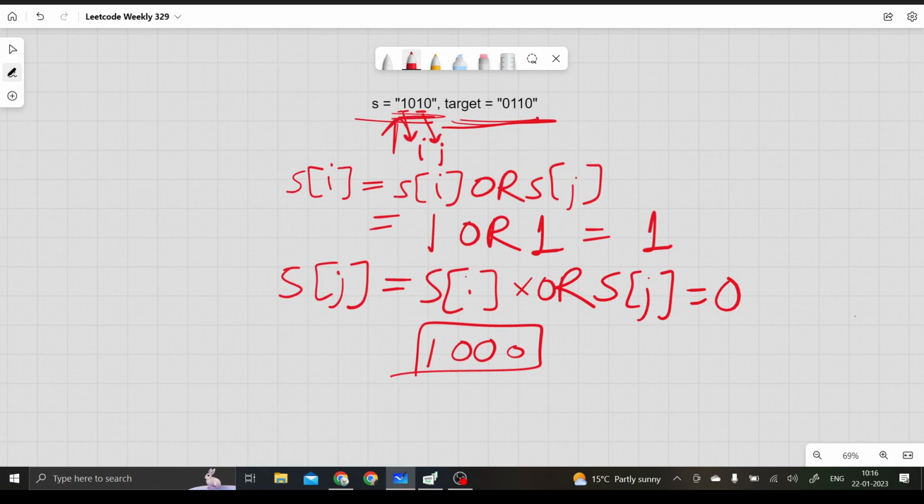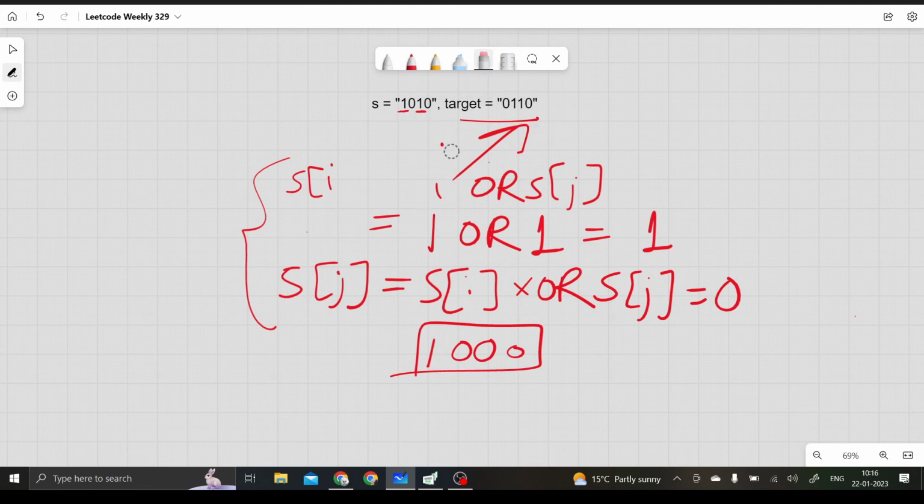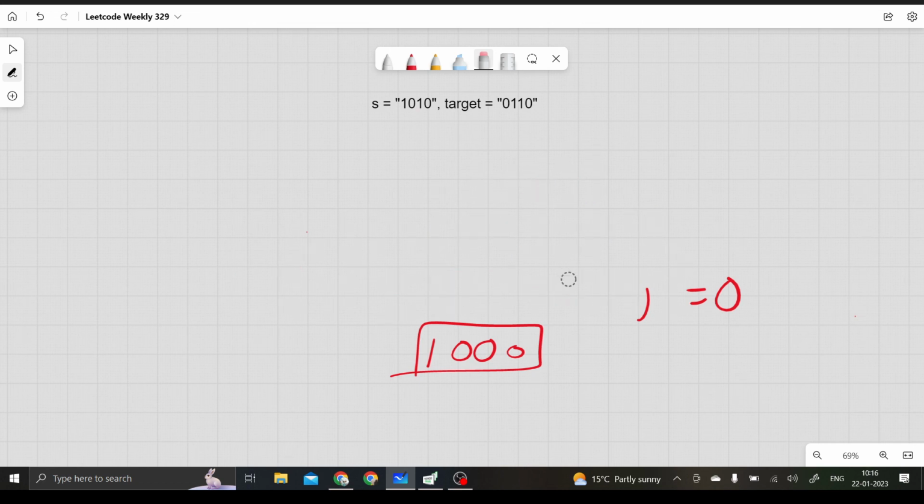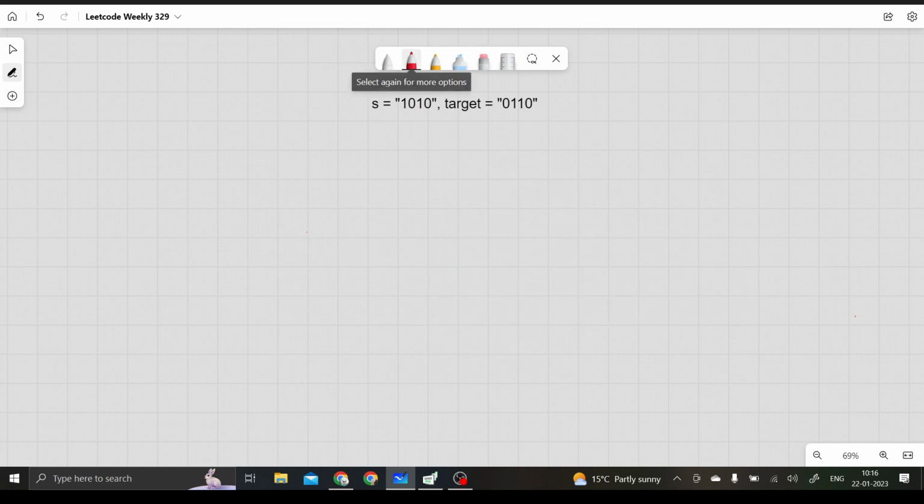We can perform this operation any number of times, and by performing this operation, we have to make the string equal to the target string. One thing you can see here is that there is no bound on the number of operations that we can perform, as well as the indices that we can choose. We can also take this index as j and this index as i. There is no constraint that i should be less than j or something like that. Because of this, it becomes very easy to solve.